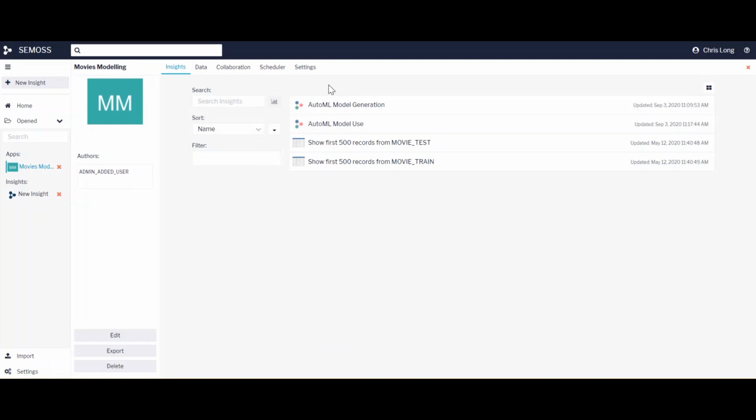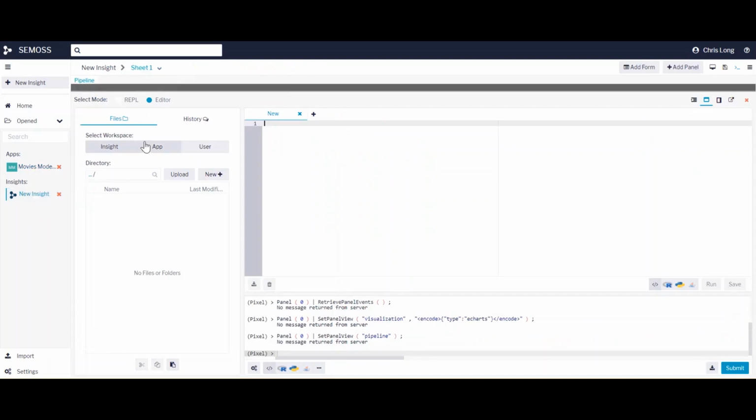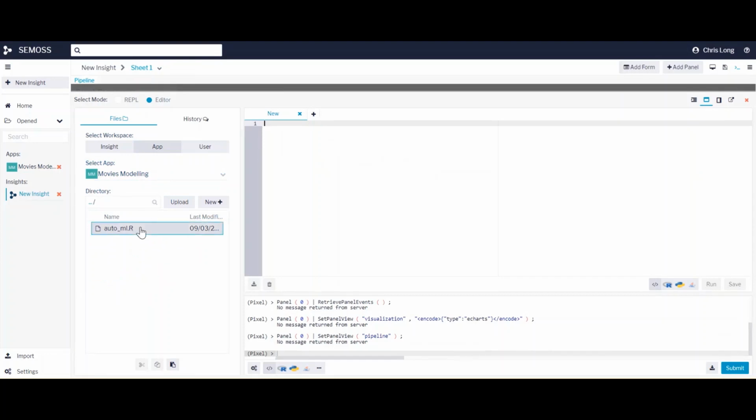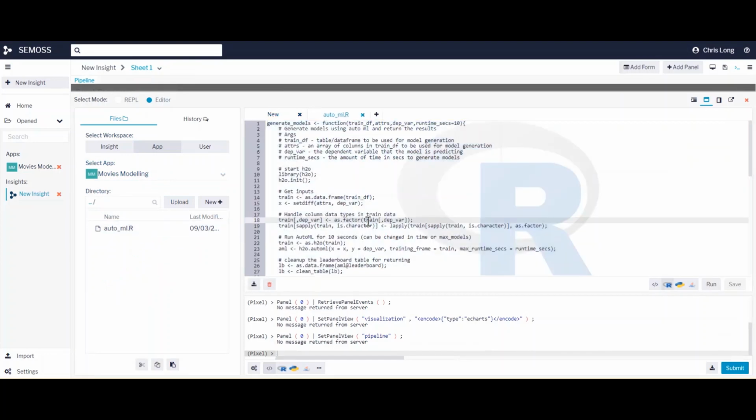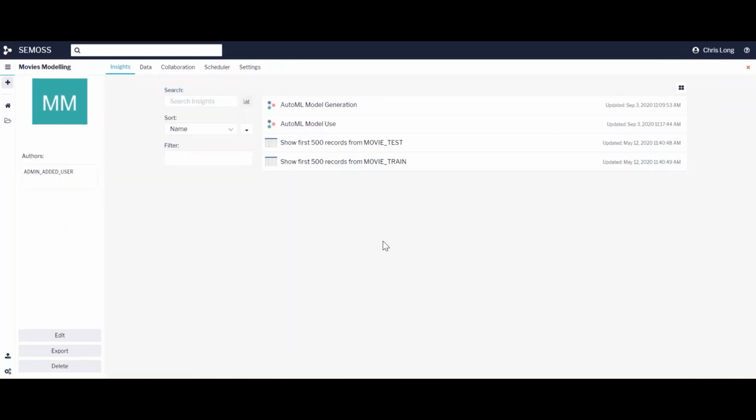Also, within this database, we have custom analytics scripts saved. So, if I open up the asset browser and search for the files stored within this database, which in this case is called movies modeling, you'll see we have one .r file called automl.r. We can open this file and see its contents. This is then the file that will be used throughout the demo to generate our AutoML models and then ultimately predict from those models. So, returning back to our app homepage, we will be using two specific pre-made insights: AutoML model generation and AutoML model use.